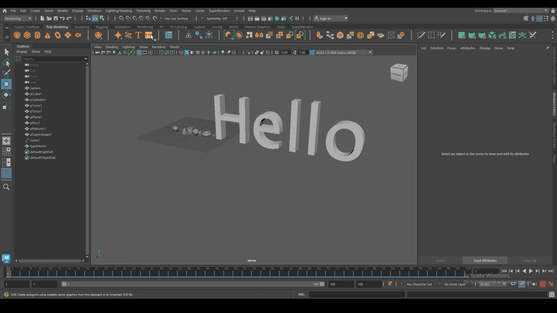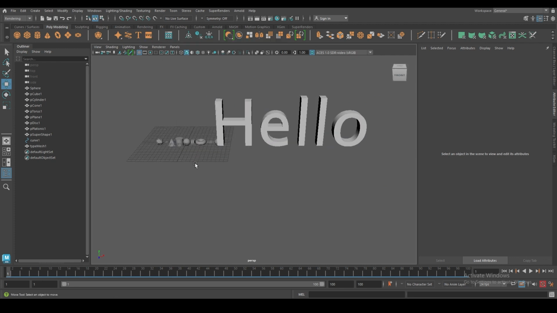This will come in handy for other projects, and you can also import SVG files here.